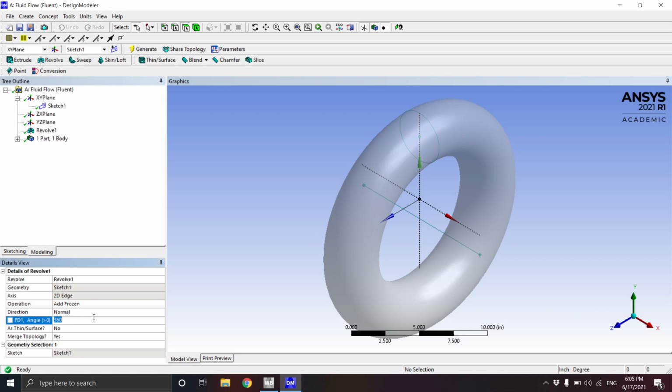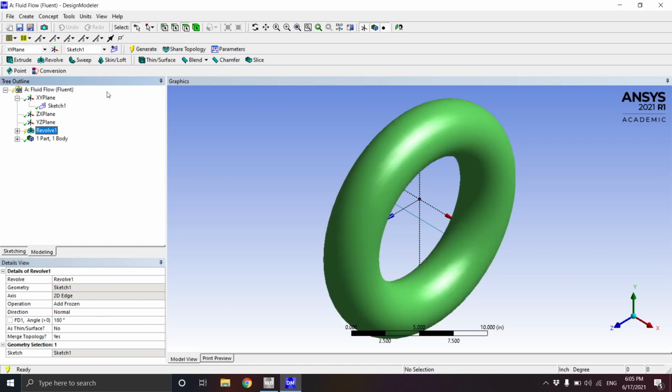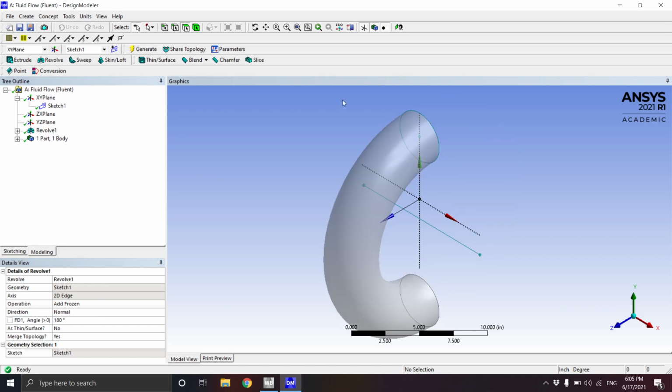And also you can change the angle in which you want this revolve to happen. For example, let's cut it to 180. It's going to ask you to generate it again, and this is what you would get. Let's say, for example, that we just have 90 degrees. We generate it again, and this will be our solution.